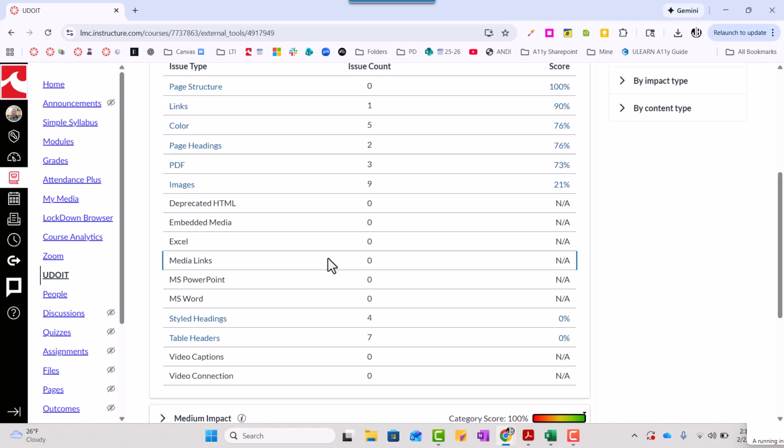Sometimes it's just that UDOIT's looking very specifically and it finds something that maybe isn't necessarily an issue once you've reviewed it with human eyes. It could be sometimes there's nothing actually on the screen. It's just some back-end code that never got deleted. Some of those can be a little bit tricky to track down. But a lot of these things can be solved from within Canvas. And we're going to focus on those items as we move forward here.